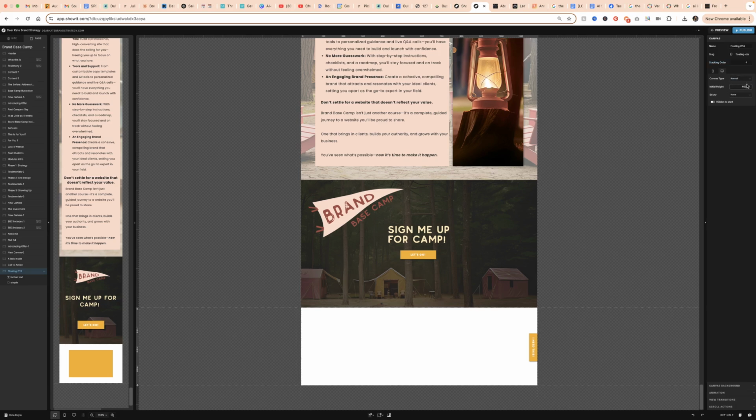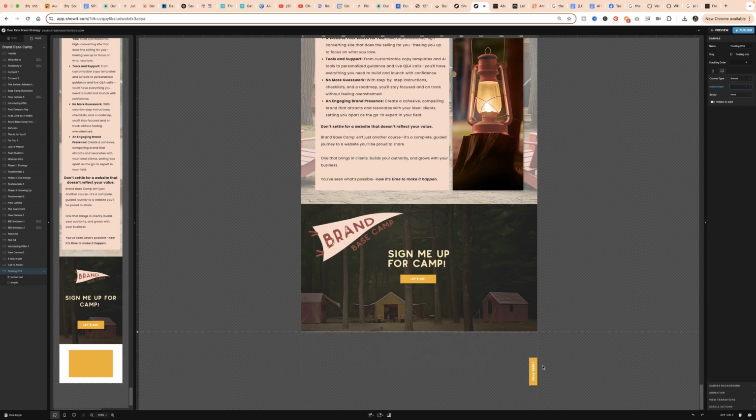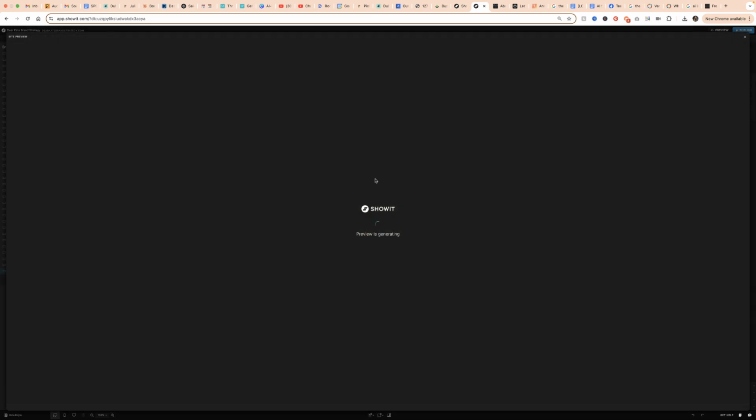I'm going to change the initial height of this canvas to be 1 pixel. So the button is still there. That means how far it's going to be down from the top of the screen. If I wanted it to be further down, I could absolutely do that as well. And we're going to set sticky to top. Let's go ahead and preview that now.